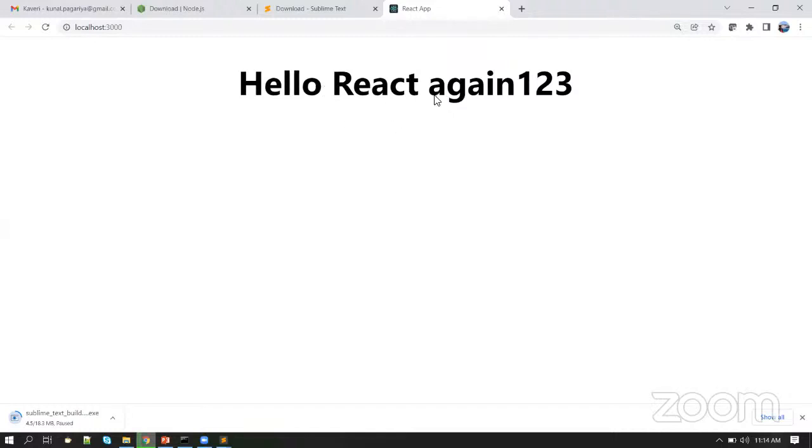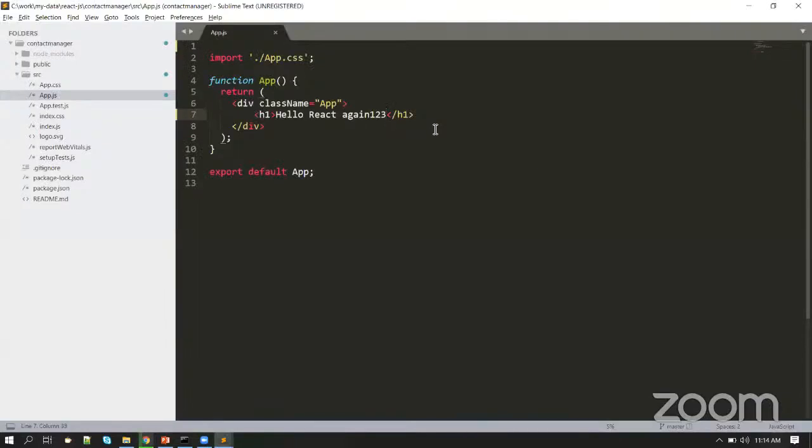Okay, now let's suppose, for example, I am removing 1 2 3 here. So I'll get only this h1 tag. I will not get the div tag or the tags above, below, or the header tag. I will not get those from the server. I will only get this h1 tag.